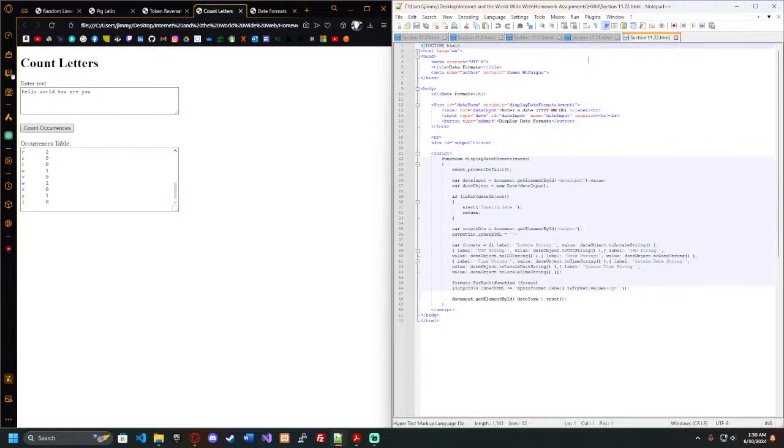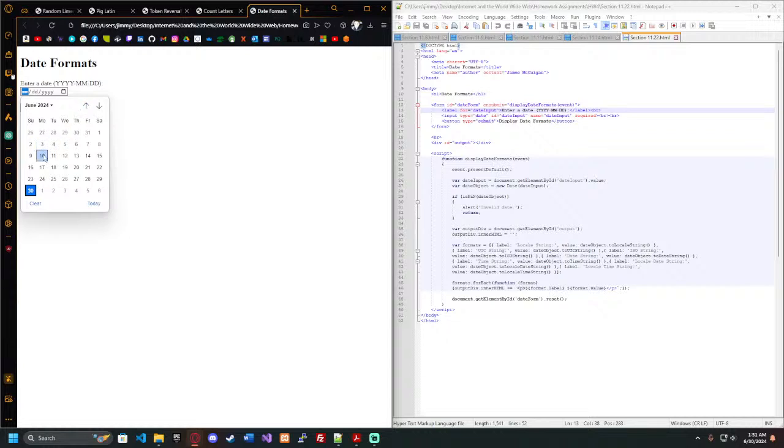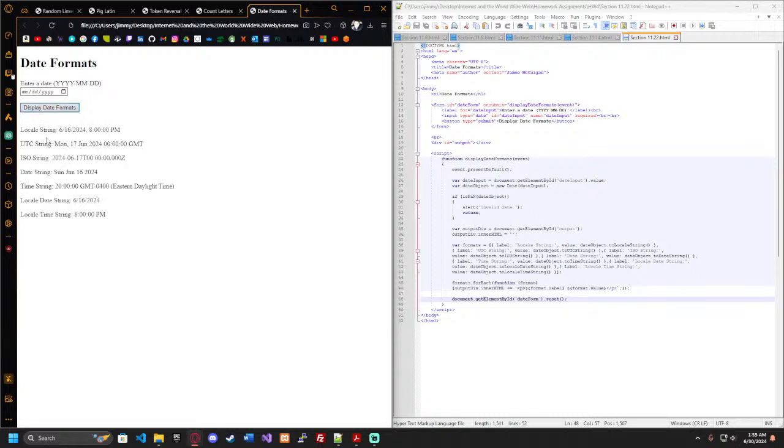All right, moving on to 1122. So we're creating our form for the dates. We're going to use our date input to have the user select the date, and then we're going to put that date into alternate formats. Let's try it out. 6/17/2024, and then we're going to get the local, UTC, ISO, the date, the time, the local date, and then the local time.